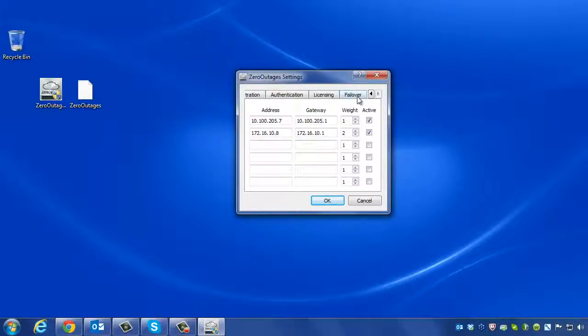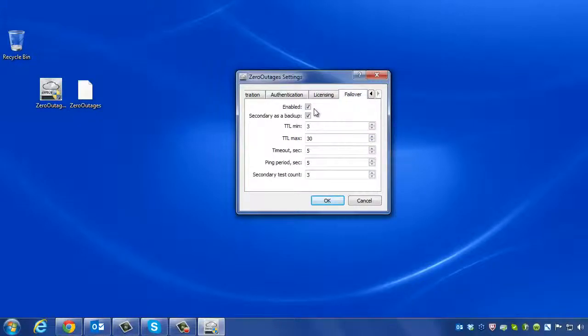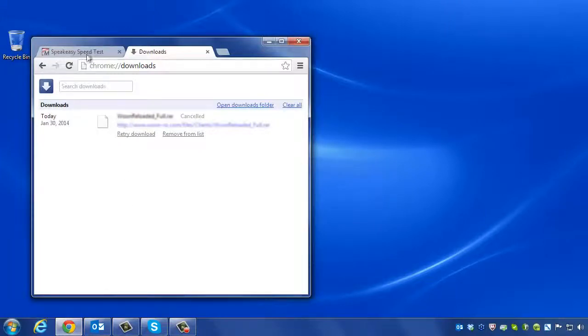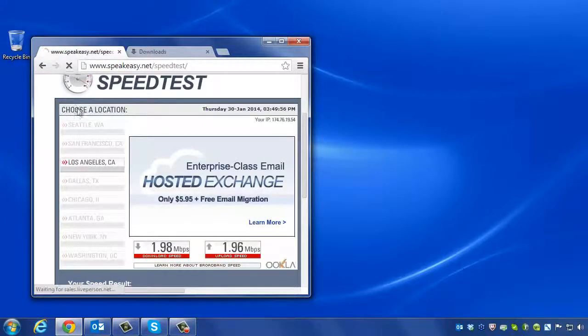We'll go over to the failover tab. As you see, I have failover enabled and secondary as a backup. The bottom variables are all left as default. I'm going to show you a quick speed test.